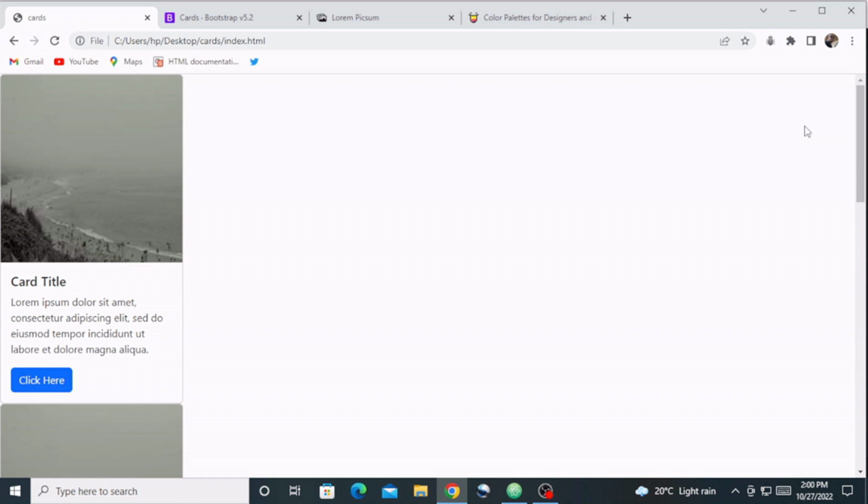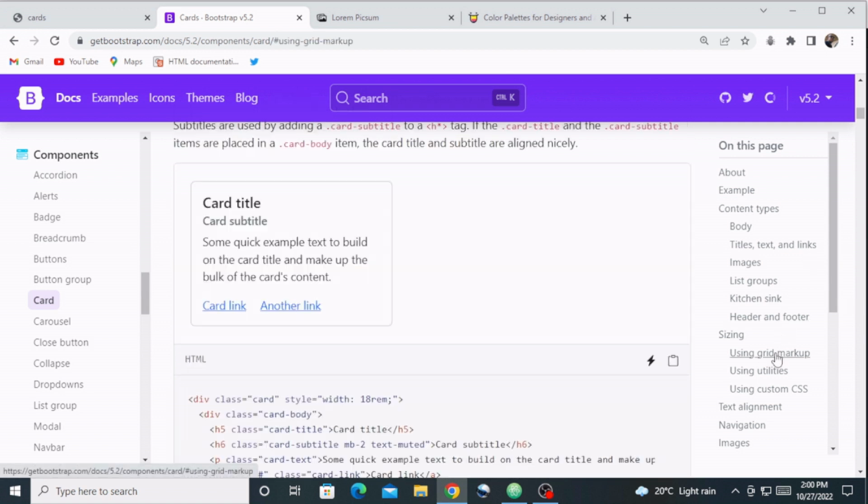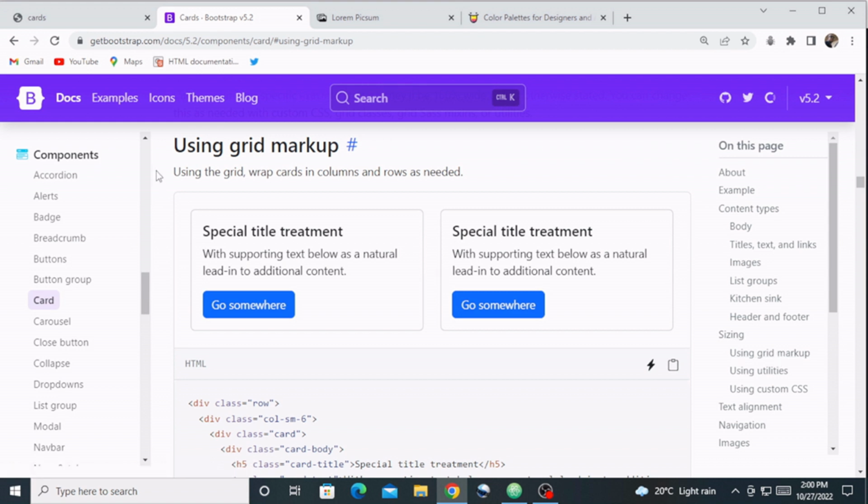So if we want to make them sit horizontally next to each other, we will have to use the grid system, which we have already covered in this series. Now let's go to the documentation and see what it says about this. If you click on using grid markup, you'll see the documentation says, using the grid, wrap cards in columns and rows as needed. So this is what we will have to do in order to have our cards sitting next to each other like they do here in this example.